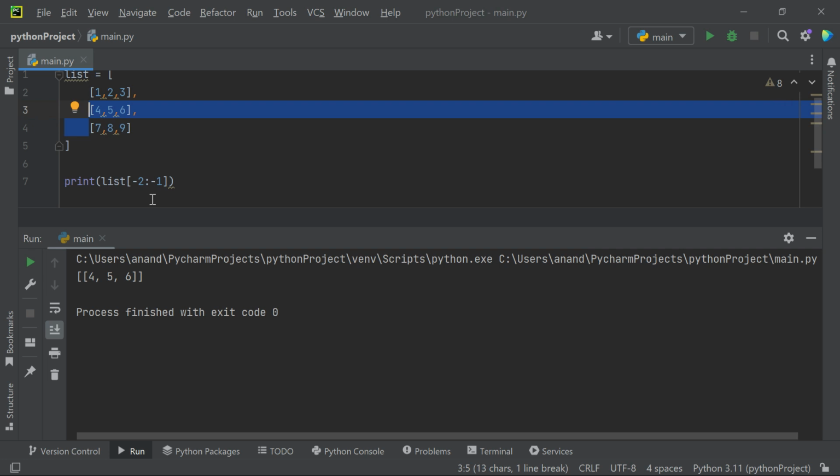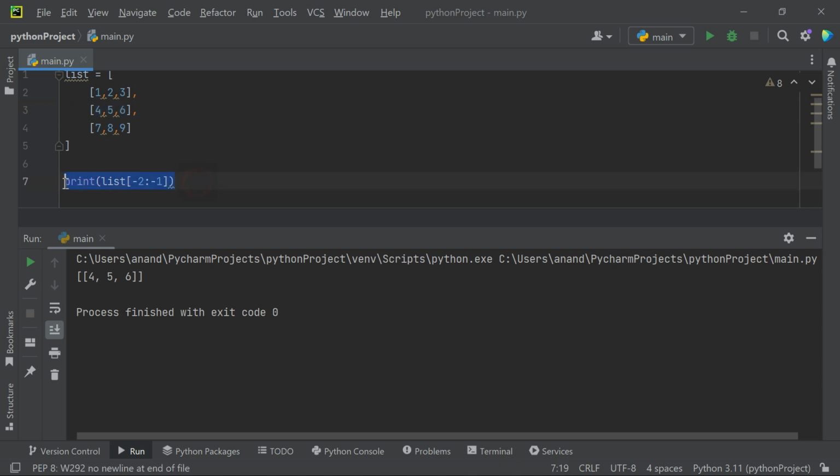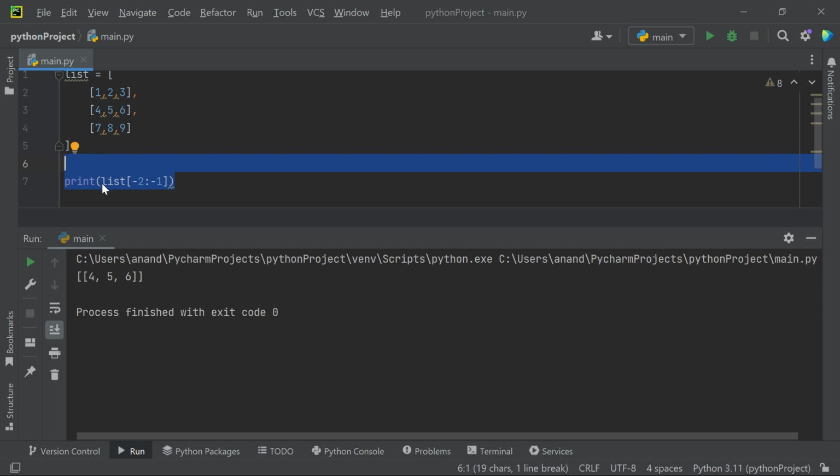And just don't forget that -0 or +0 is the same thing, that is 0. So you don't need to specify minus sign or plus sign before 0. So the same traversing technique can be used in lists.